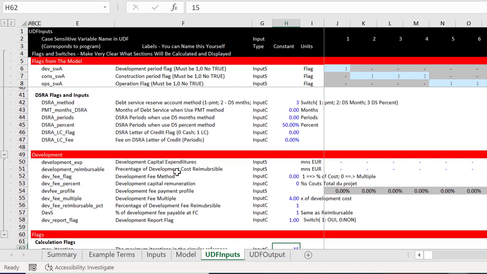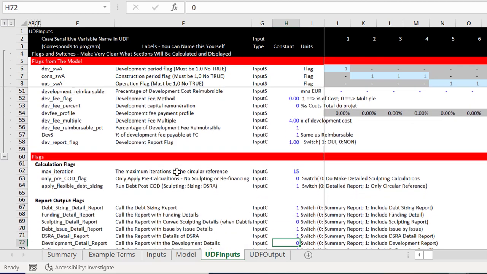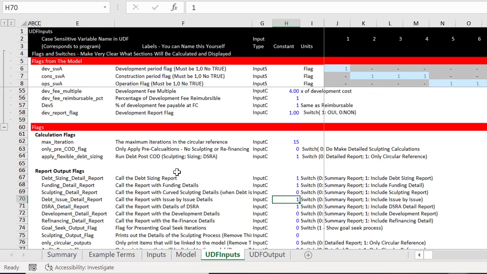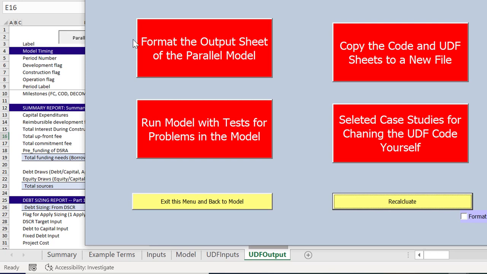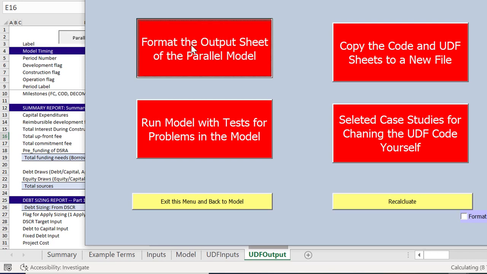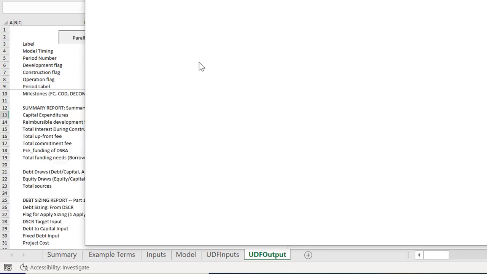And then I can put some development fees in. The important thing here is I can choose different reports. If I want the model to operate a little more quickly, I can just minimize the reports, and for now I'm only going to show the debt sizing report. Then we go to our output, and since I changed the reports, I've got to click this little button that says give me a new format of the reports. And then it goes through and gives you the format of the reports.